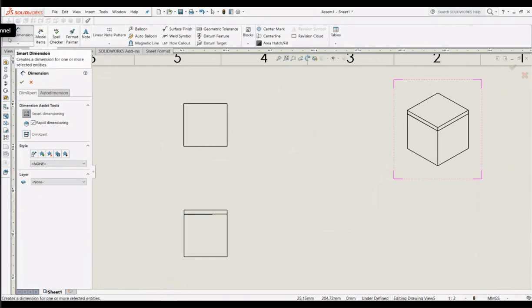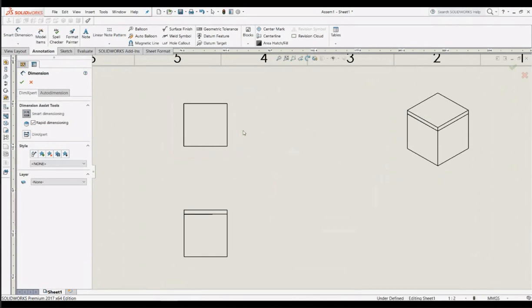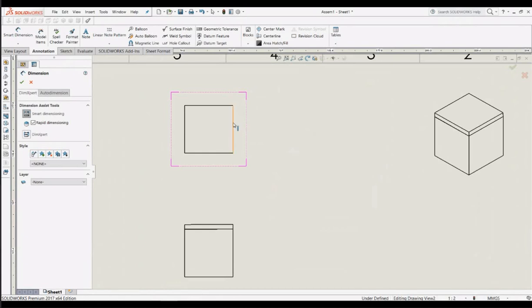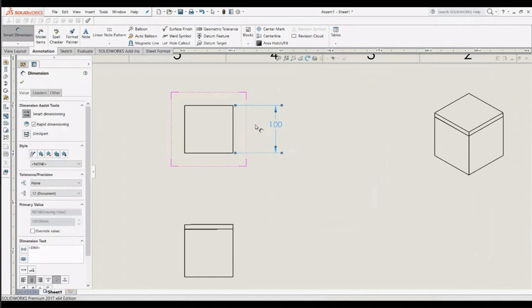The smart dimension is the first button in the annotation toolbar here. Okay, in the toolbar, you can see smart dimensioning. Okay, everything is perfect. Now what I'm going to do is click this line and drag out the dimension of the line here.